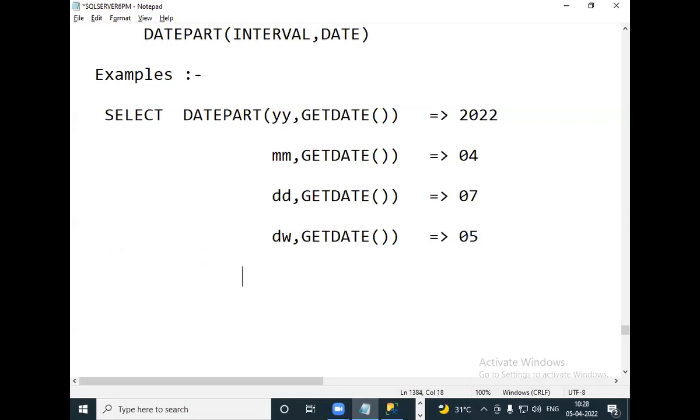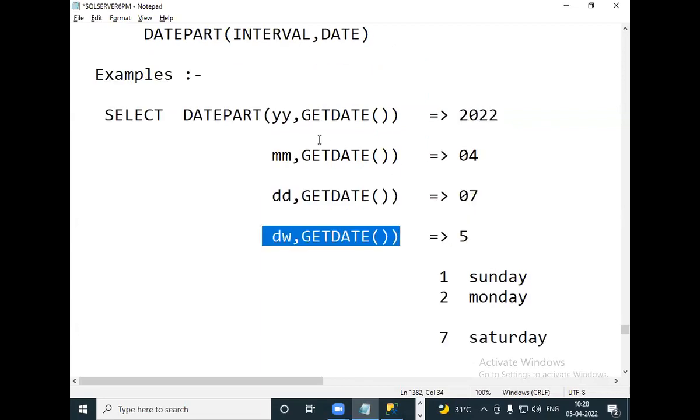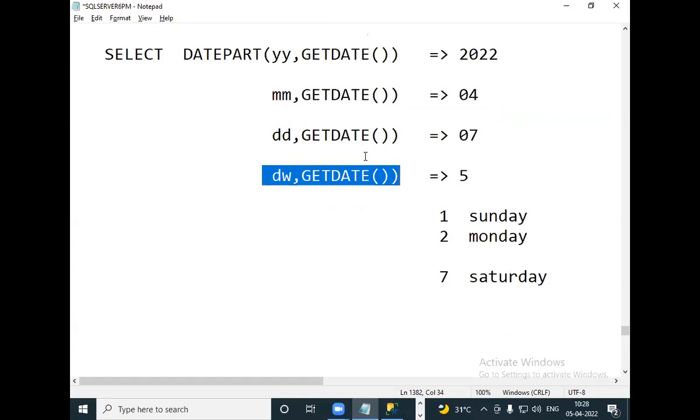1 is for Sunday, 2 for Monday, 7 for Saturday. Thursday number is 5. Friday is 6. Saturday is 7. So DW returns the day of the week. You can get anything: year part, month part, day of the week.